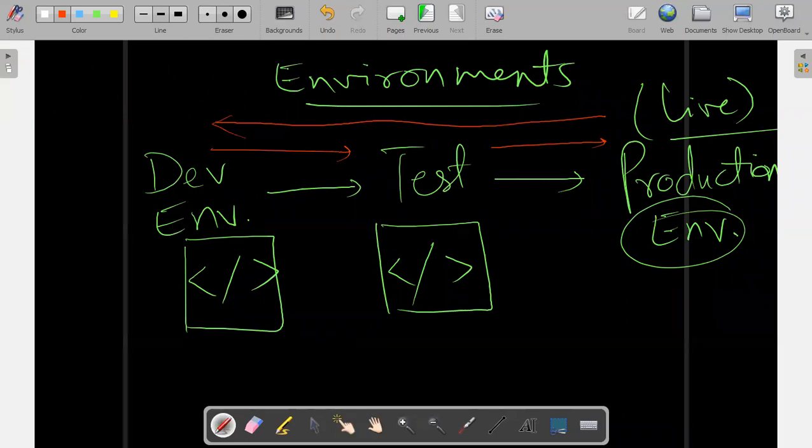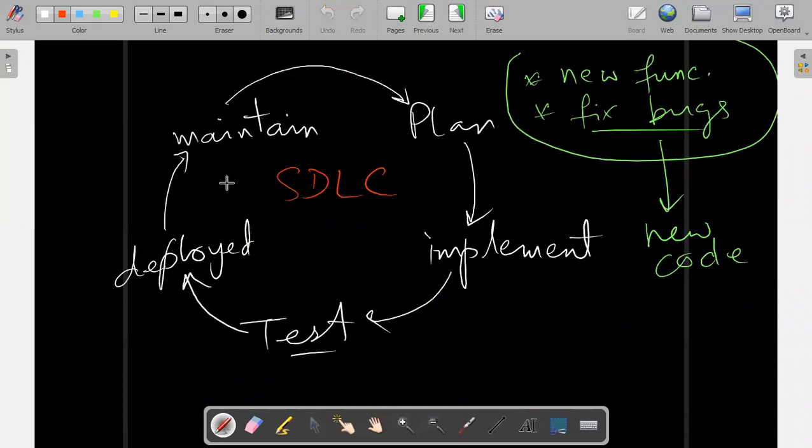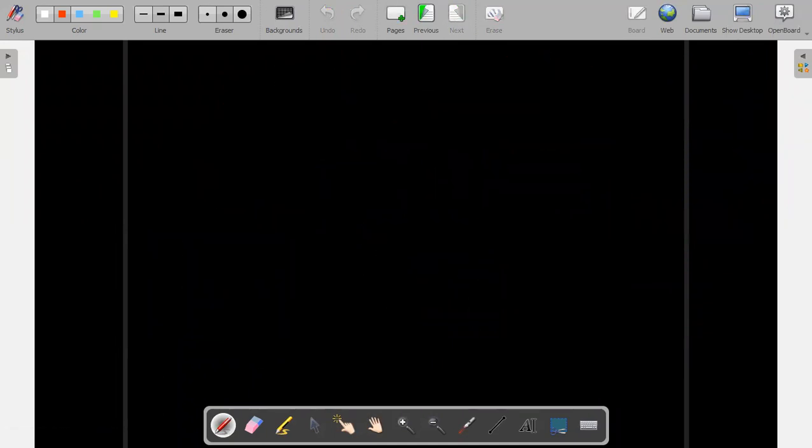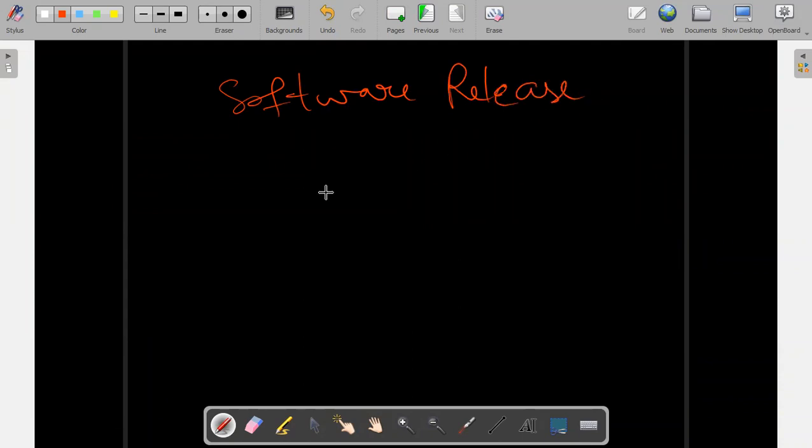Okay, so why am I saying this? Now let me explain that part. So this was the environment part I explained. This is what actually happens. You will keep changing environment. So again, this is part of SDLC only. So basically, what we call this is called a software release. These are the new terms, the terms that you definitely should understand.